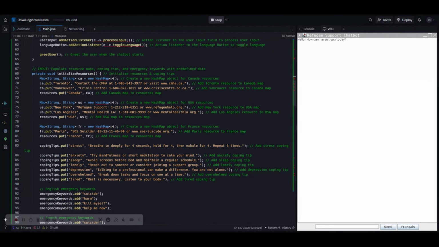So moving down here, you'll see another input section. This method over here is just a private instance method that populates three data structures with predefined data using key value pairs. So the method creates nested hash maps where local hash map variables, so you'll see Canada, the US, France, in the short forms FR, US, and CA, store city to resource mappings. And these are then added to a class level resource hash map using country names as keys.